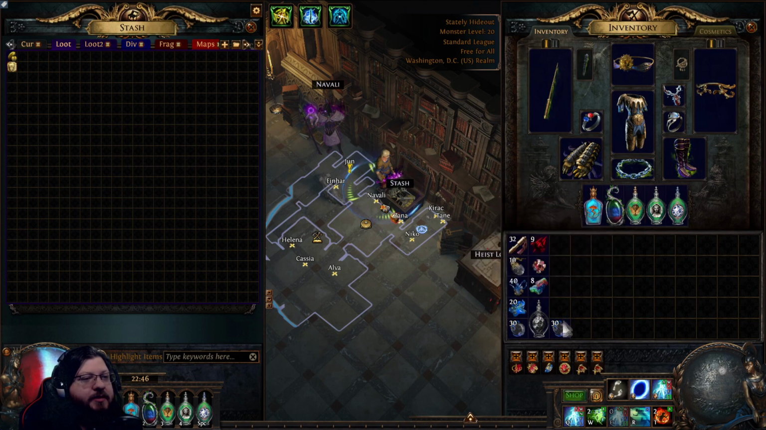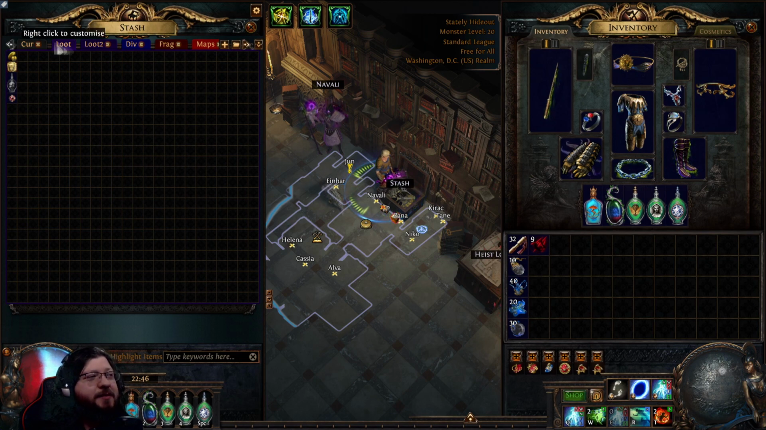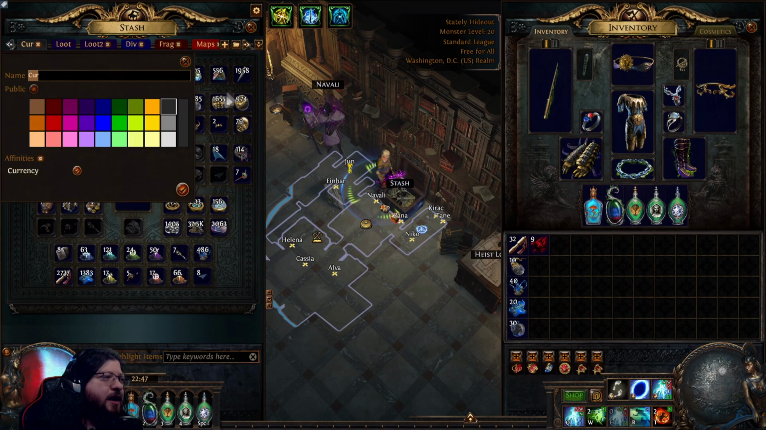Currency, frag, currency, currency, currency. Flask doesn't have an affinity. It's going to go into your dump tab. So with that, you guys kind of get the idea. That is a quick rundown on how you set up Stash Tab Affinities.